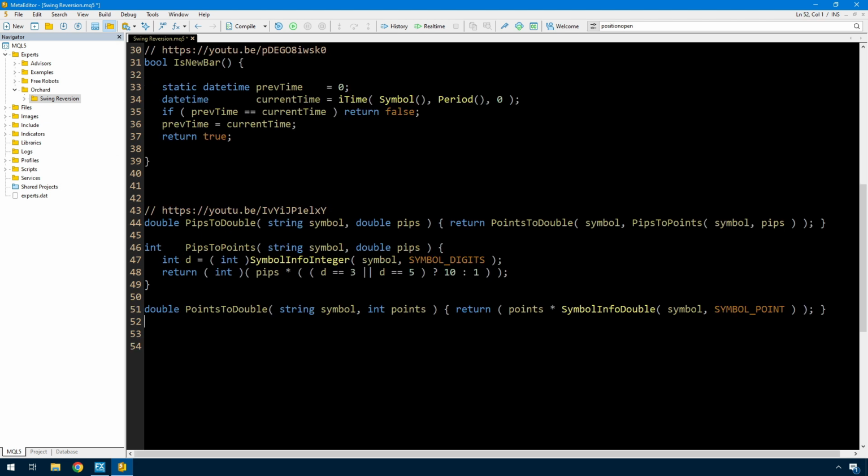And now the pips to double function. This will look a little different to the video, but I've got a simple function called pips to double, which converts number of pips to a pricing size, if you like. It takes just a symbol and the number of pips. It uses another function here called points to double, and then pips to points. So it converts the number of pips to points and then points to double.